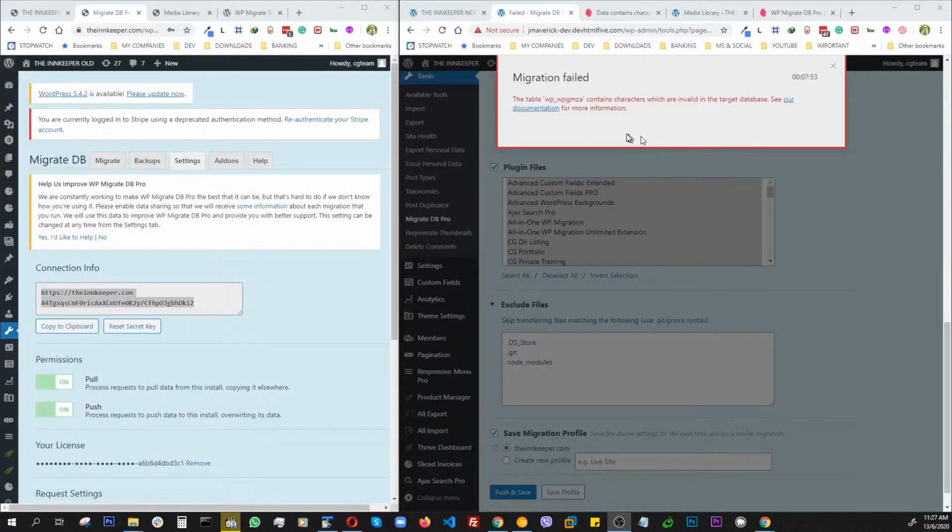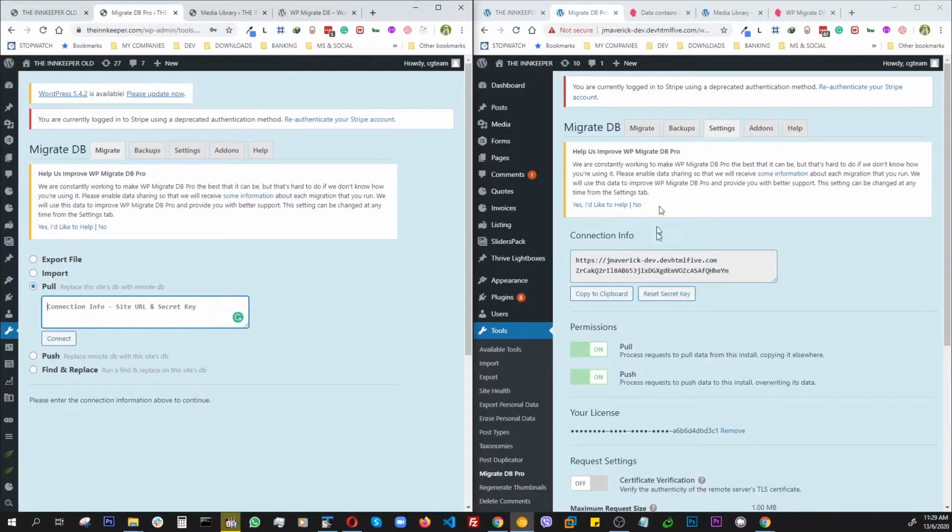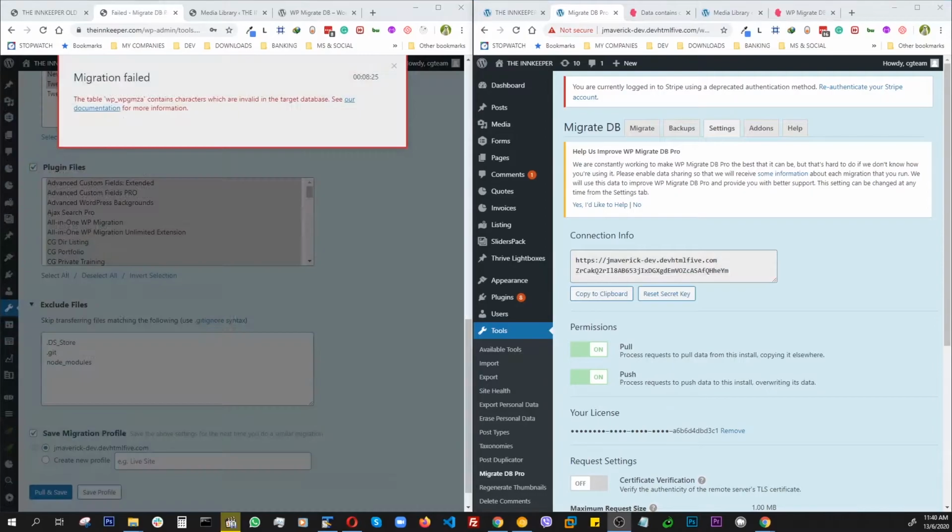Alright, so looks like the database migration failed. It's complaining about some table containing some invalid characters. So at this point we're going to try the other way. Come here, we're going to try to pull it this time, and this is the source or the staging. Going to copy, paste it right here. Okay, so looks like push and pull both failed, and both are complaining about this specific table.